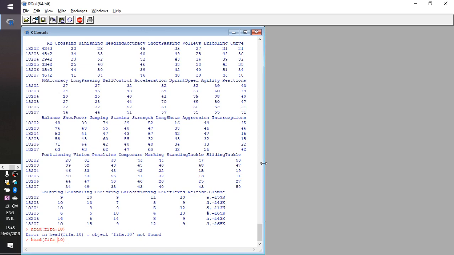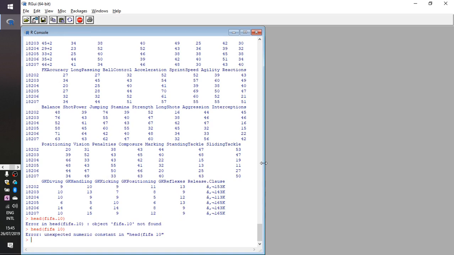You're still guessing. But Unexpected numeric constant in FIFA.10. So this 10 is unexpected. FIFA is the object itself. So if FIFA is the object itself, my inquiry should be before the object. Why guess? I'm only thinking that. No, you don't think in this case. So head 10 FIFA. No? I don't know. Now that I don't know, what should I do?